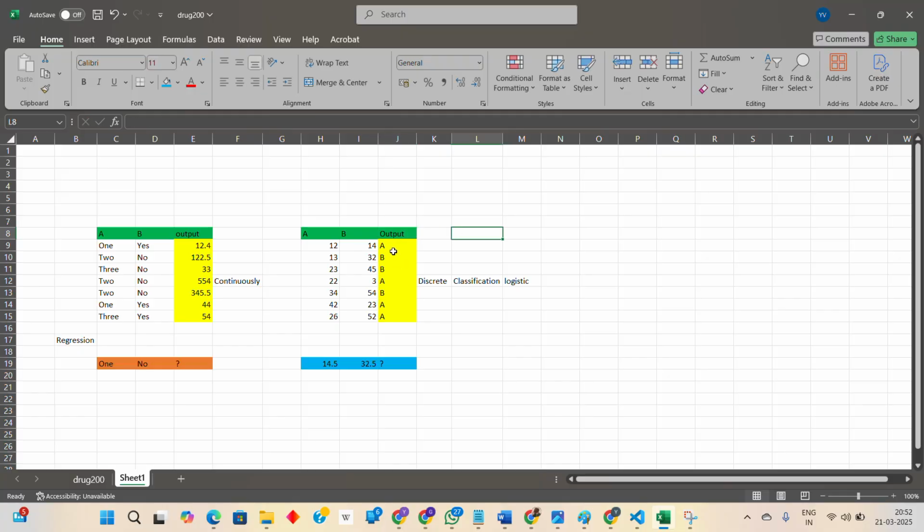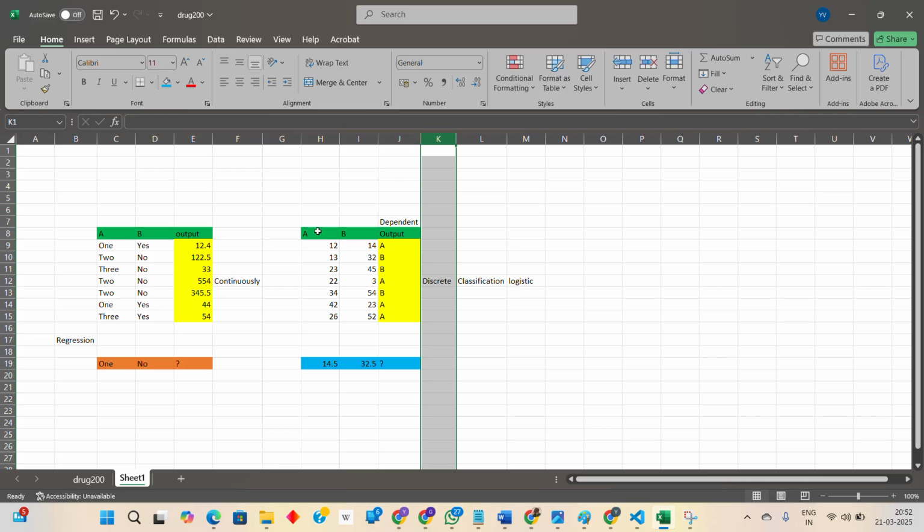The output is depending on A and B, correct? That is why the output column is always called the dependent column, because it is depending on the other two or three columns, okay? But every individual input column is called independent.